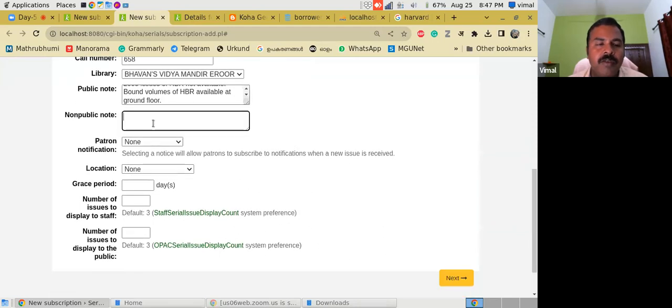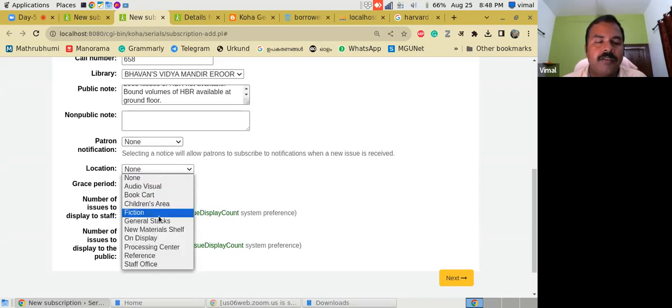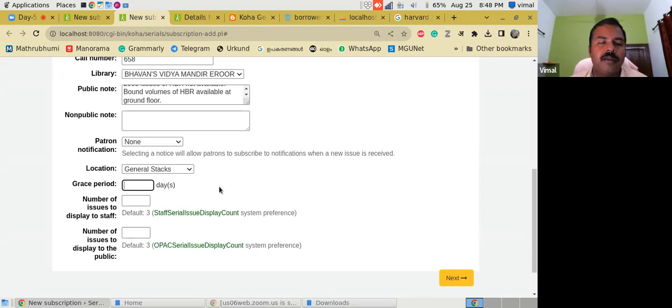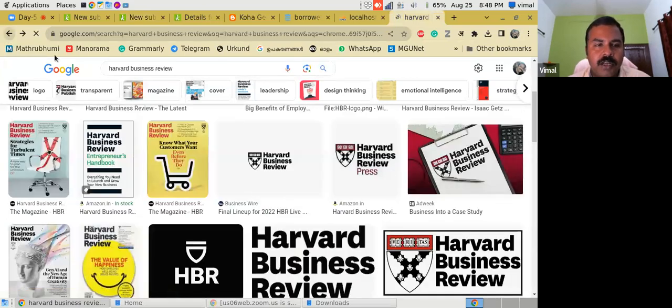Okay. Then non-public note, where we can mention the payment details, the last subscription, and other things. Then patron notification. When a new serial issue arrives, it will notify the user, same as the routing process in libraries. They know about a new issue arriving. When we select it, new serial issue, the user can register for it. Location, general stack. The next is grace period. See, Harvard Business Review, frequency we have to check.